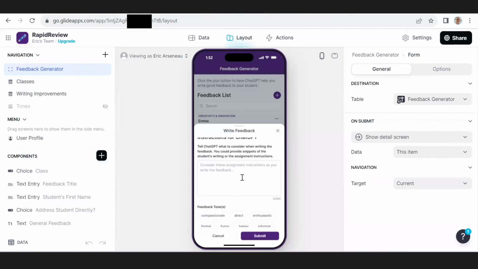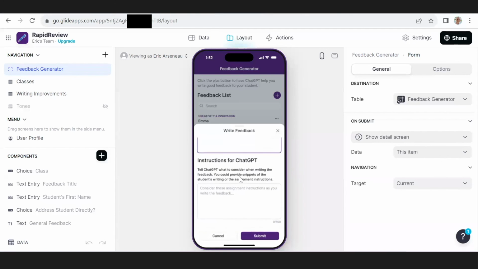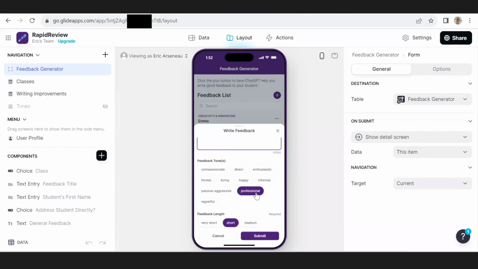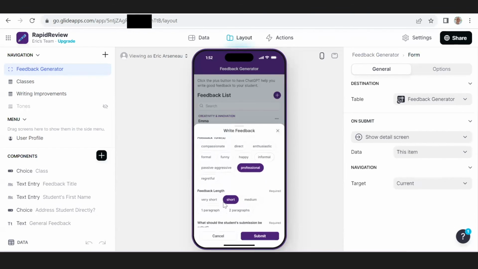So what you could do is write just exactly what you're thinking, right? If you need to tell ChatGPT other instructions like, hey, consider this, consider that, you could type that in there. The tone, you want it to be professional, more informal, because, hey, you have this sense of camaraderie with your students, so you want it to be more informal, whatever. You could switch that if you wanted to. You could say, I want the feedback to be short, long, whatever.